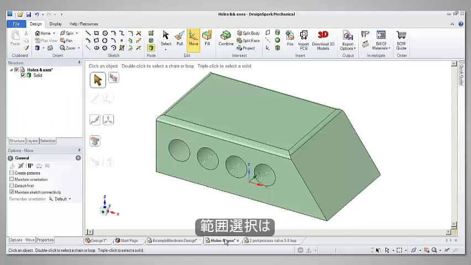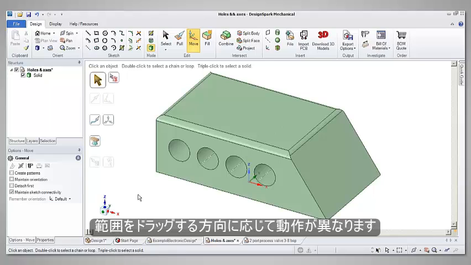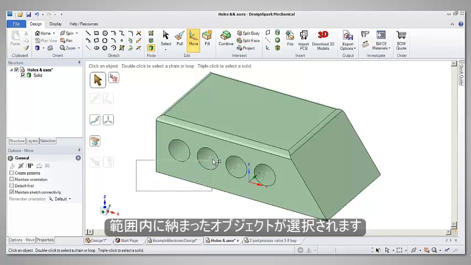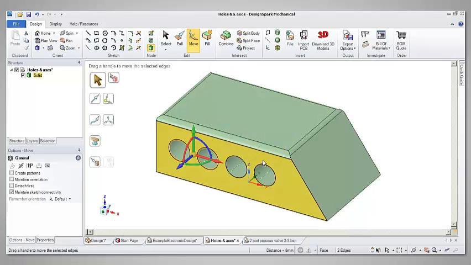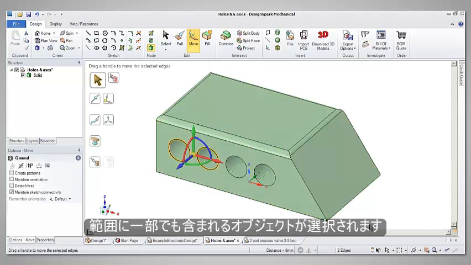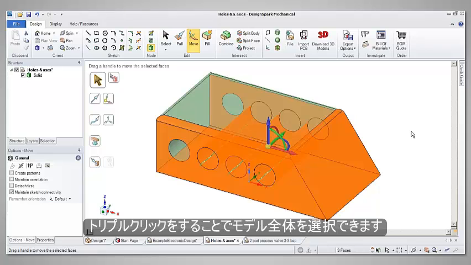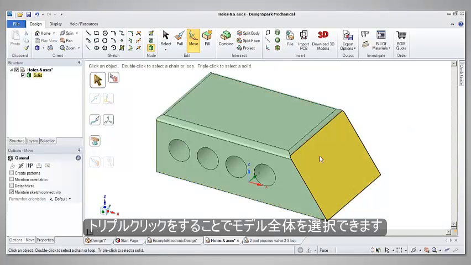Box Select can be used to select multiple features, or indeed the whole model. Selecting in this way works differently, depending on which way you drag the box. Left to right will select features once they are fully within the box. Right to left will select any feature the box touches. Selecting the whole model can also be done by triple-clicking.